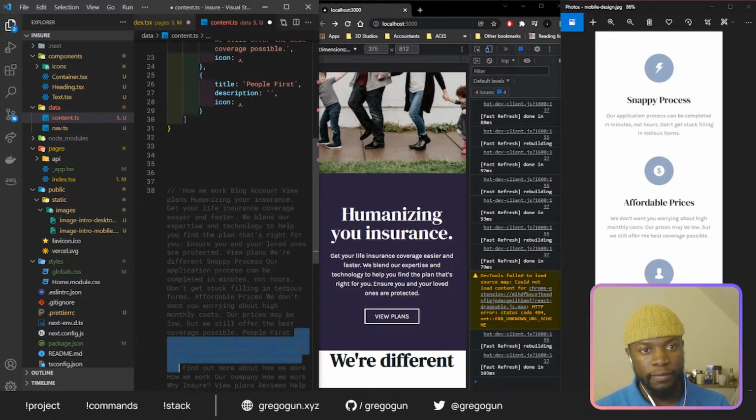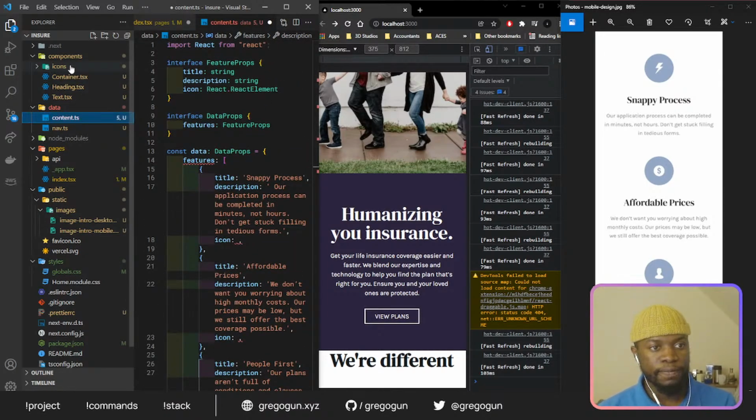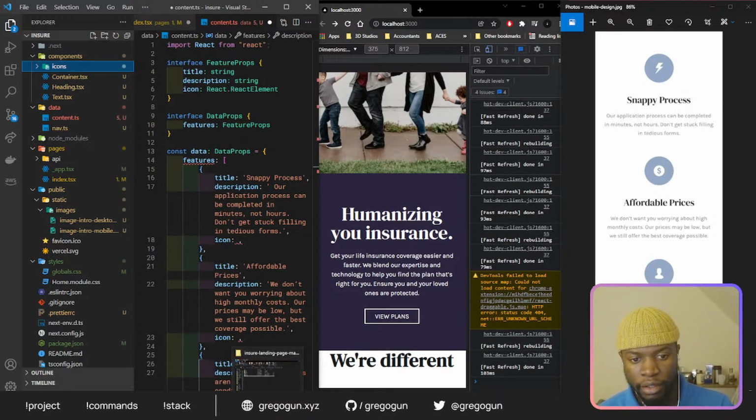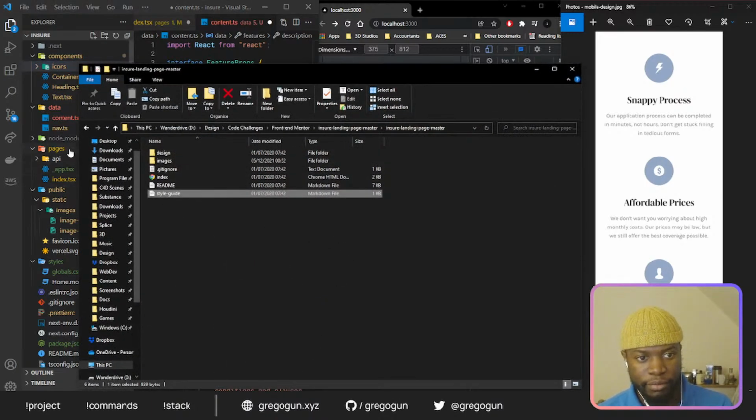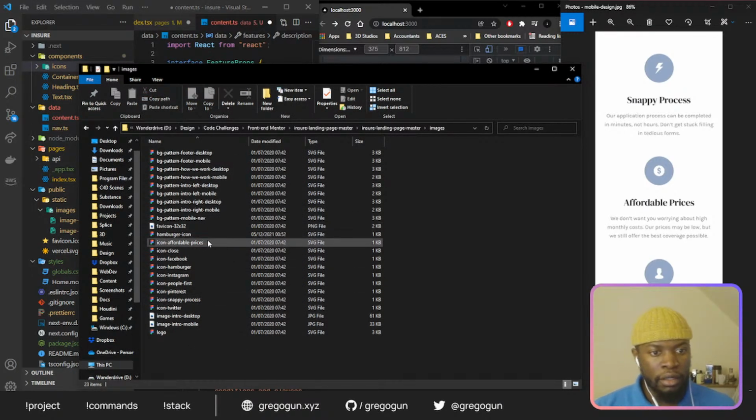Cool. Okay, now let's go and create these icons too. Not create them, sorry. We will grab them from. Okay, so we can see we've got something for each one.